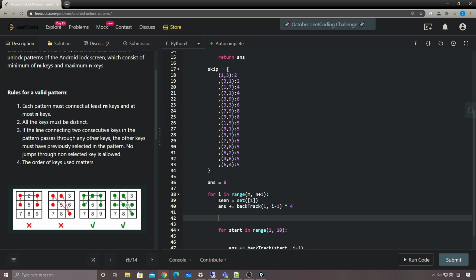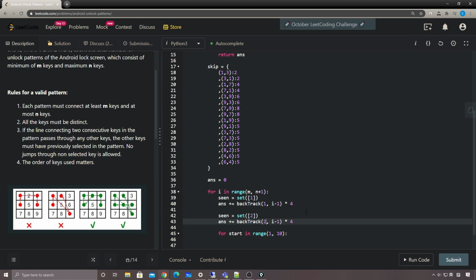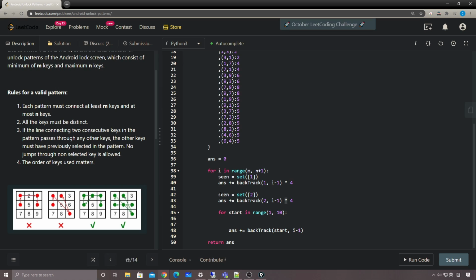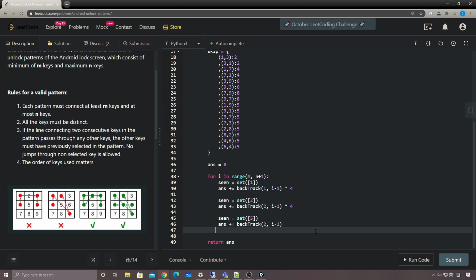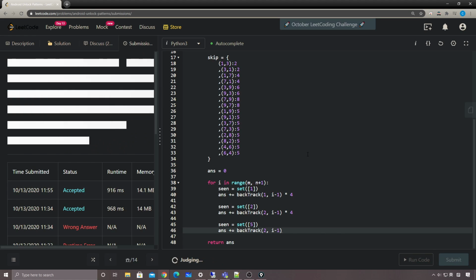And the second case is the one on 2, 4, 6, 8, right? So I'm gonna use 2 to represent that one, and then we do a times 4 here. And the last one is what? The last one is 5, right? So the one in the middle. But here there's only one case for that. Cool. So yeah, that's that. I think this should just work.